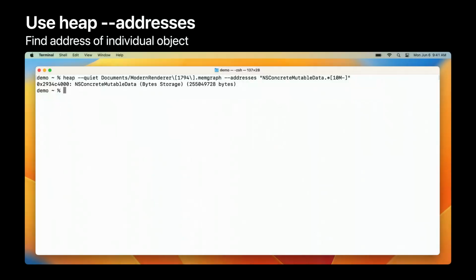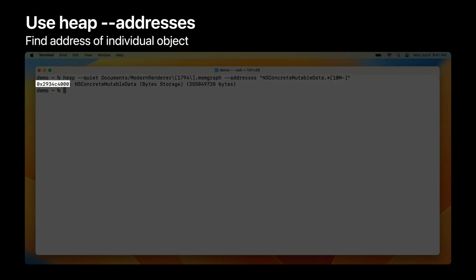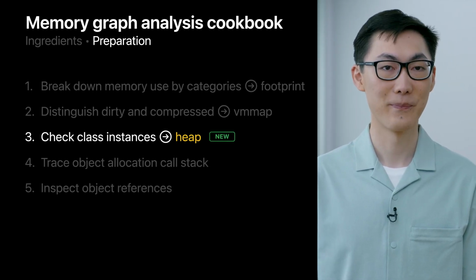Next, I want to find out what it is, and I want to know its address for a start. I add --address and enter the pattern NSConcreteMutableData, followed by wildcard, **, and a size filter in the bracket to only list objects 10 megabytes large and upwards. And here is the address of the object. I'll use it in the following steps for more in-depth analysis. So that's heap tool with improved object identification for instances.